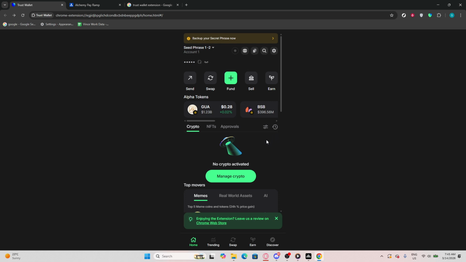Next, enter Trust Wallet extension into the search bar. After typing this, press the Enter key on your keyboard. The search results will appear, showing various links related to the Trust Wallet extension. Locate the official Trust Wallet extension link in the search results and click on it. This action will redirect you to the Trust Wallet extension page, where you can install or access the wallet directly.